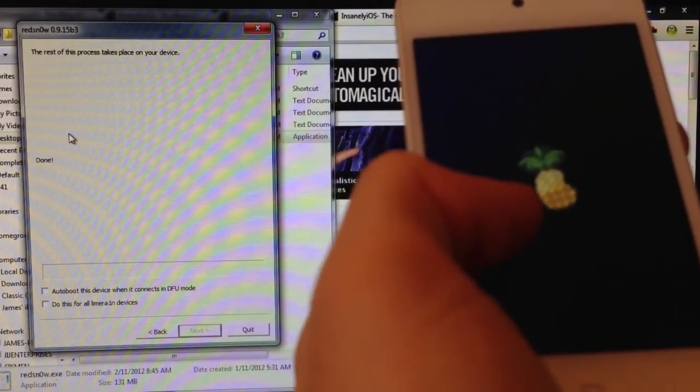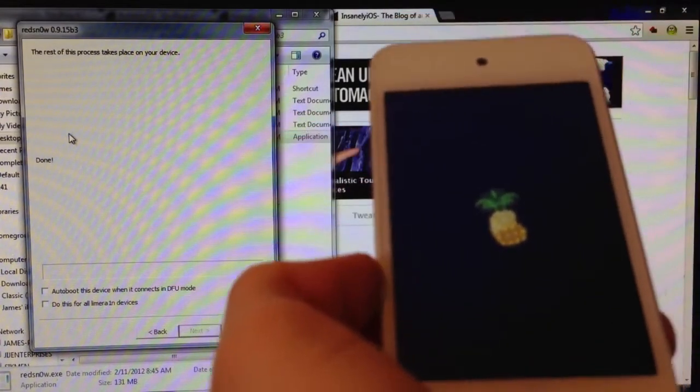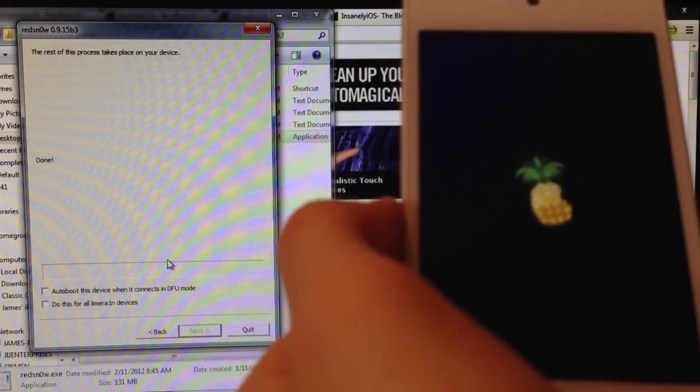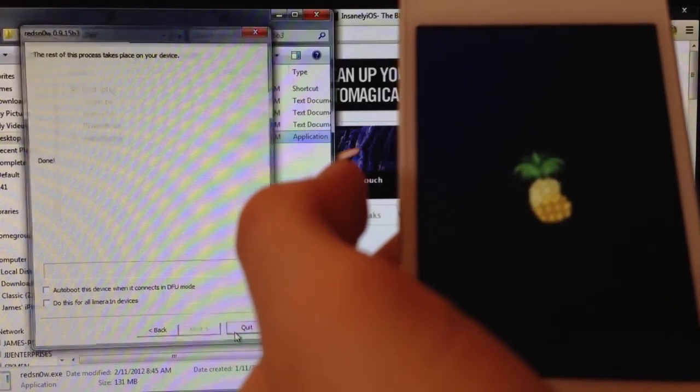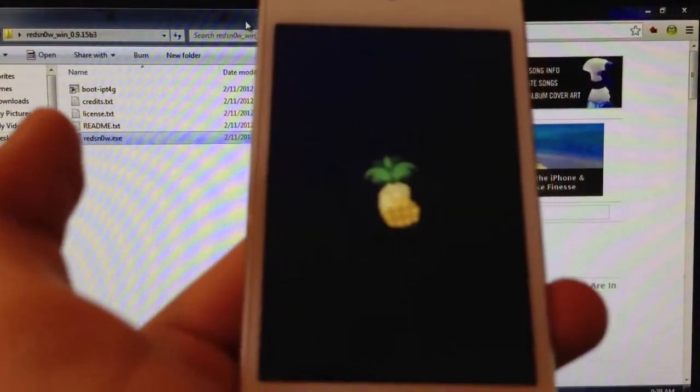And this pineapple logo will be here for a while. Just wait for that to finish. And you will have Cydia on your device. And the process is finished on your computer. You can go ahead and exit Redsn0w if you want to. And there you go, the rest of the process happens on your device.